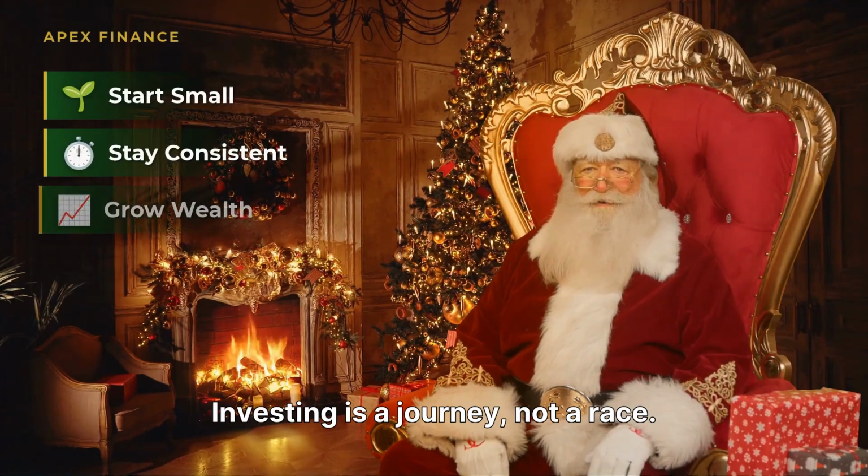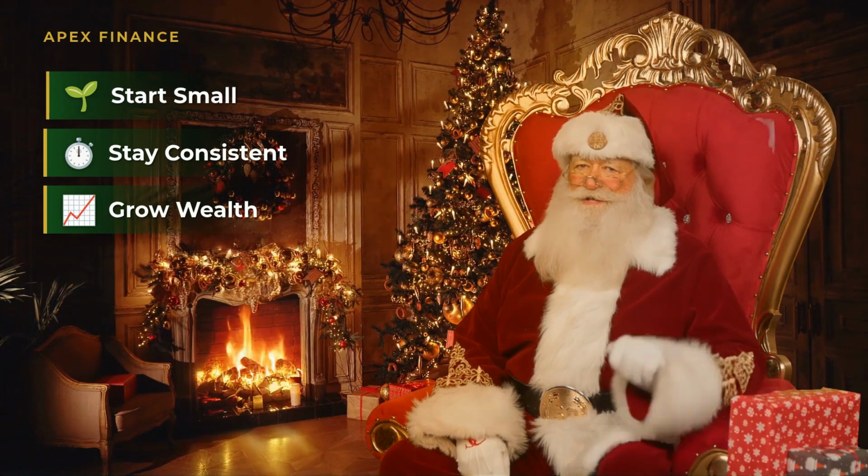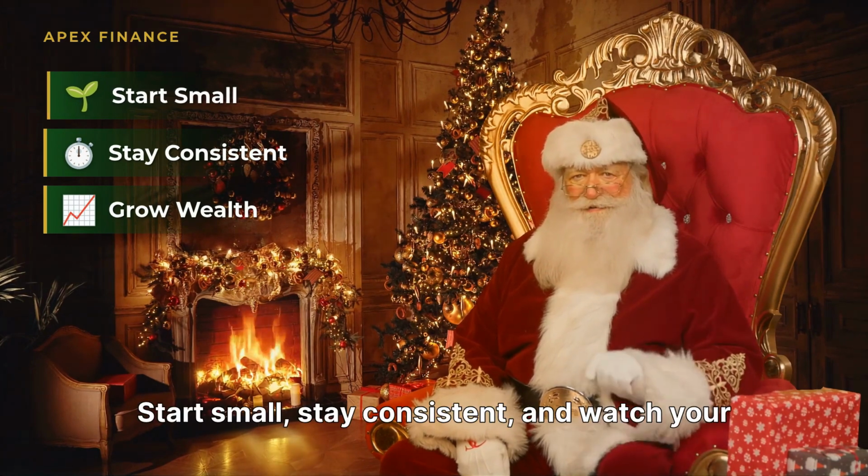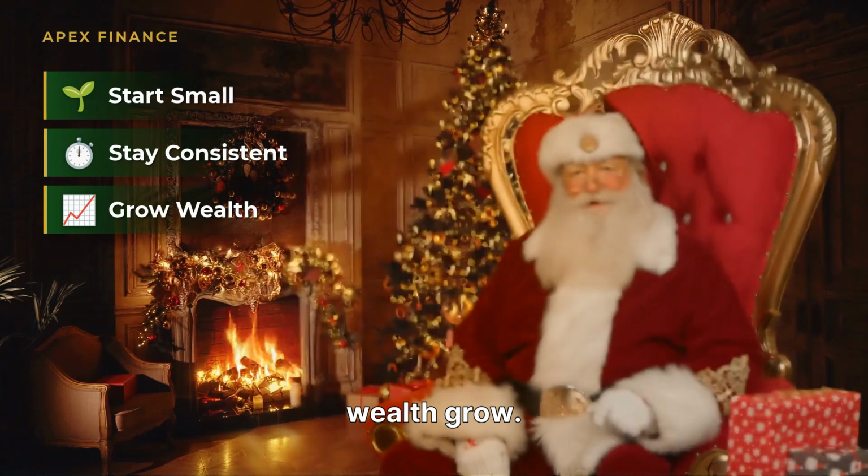Investing is a journey, not a race. Start small, stay consistent, and watch your wealth grow.